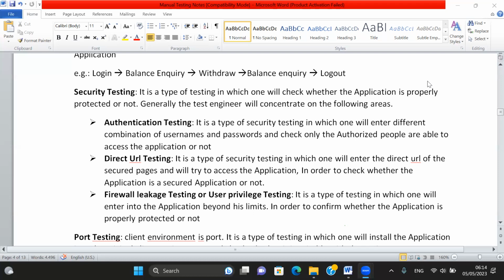Whenever login is needed for an application, whatever URL you use that belongs to that application should redirect you to the login page only. Assume there are some pages without security, like a contact us form or inquiry form. For those, login is not required. In that case, you can access the direct URL of that specific page if there is no security implemented. Okay, clear? Is everyone clear with these two concepts, authentication testing and direct URL testing? Yes, sir.